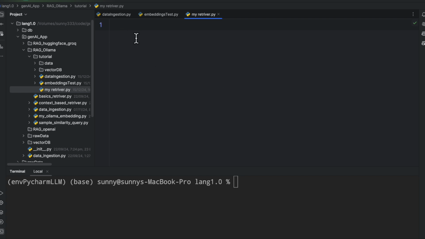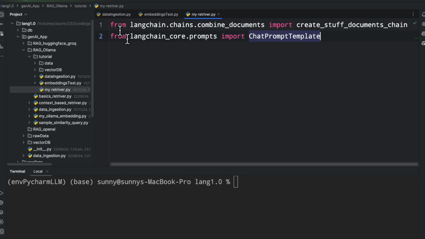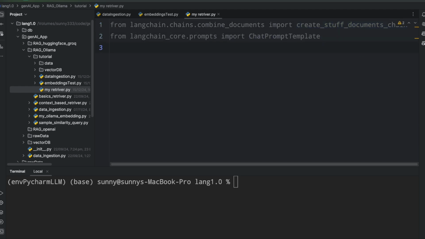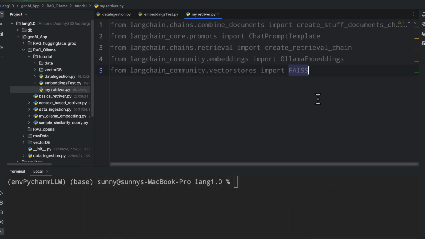Let me first import all the necessary libraries here. First of all, we are going to need chat prompt template from LangChain. We are going to use chat prompt template and document chaining, which is here. Apart from this, we will also be needing the chaining. We are going to use create retrieval chain, and we are going to use Ollama embeddings.